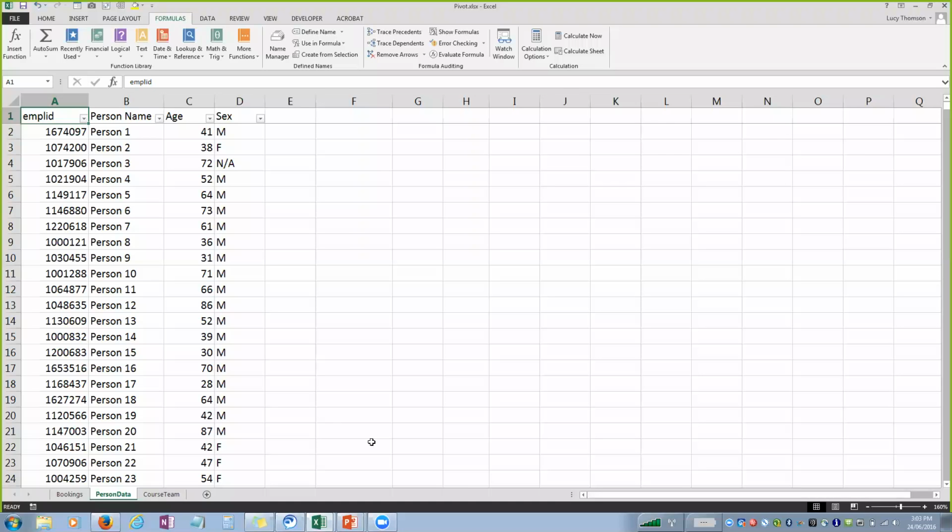Okay, so let's have a look at some of those formulas and functions that might be useful. I've got here a list of people, so I've got their names, their ages, their sex, the employee ID. Now, one of the things that I might want to do from this is find out, say, the minimum age of a participant, the maximum age, and then I might also want to do a few averages as well, so mean and median and so on. So let's have a look at how to do that.